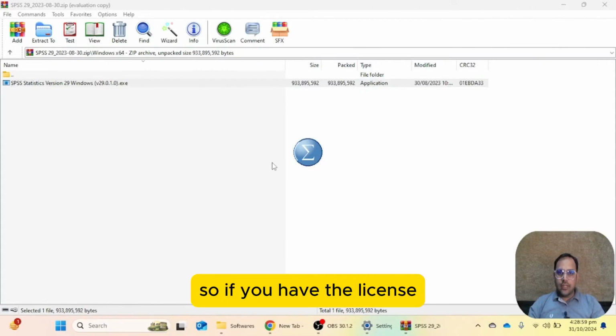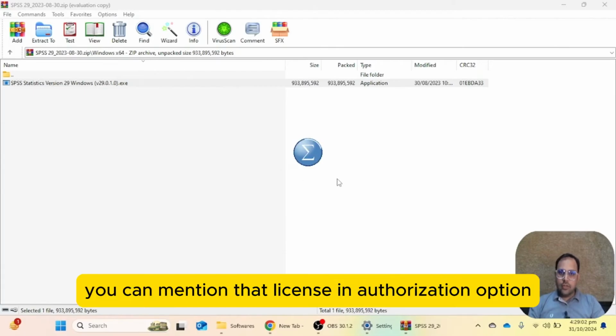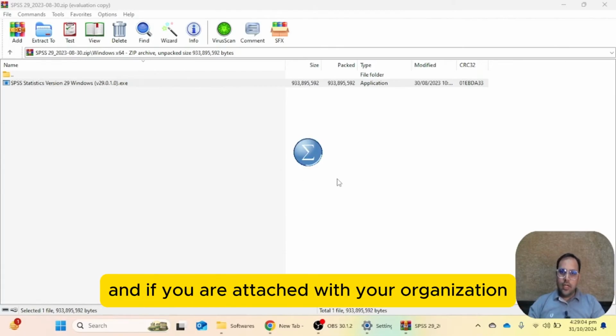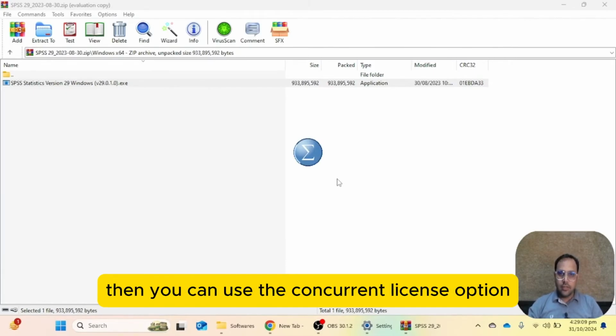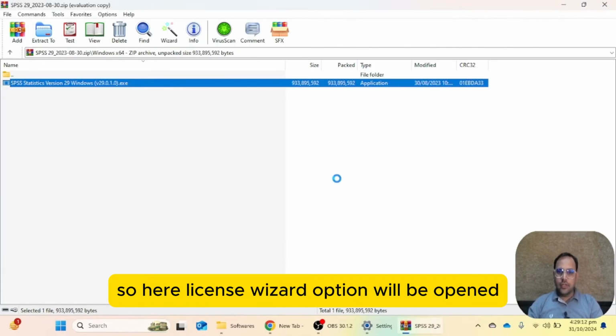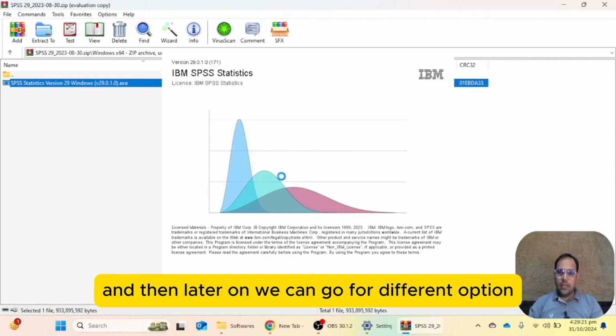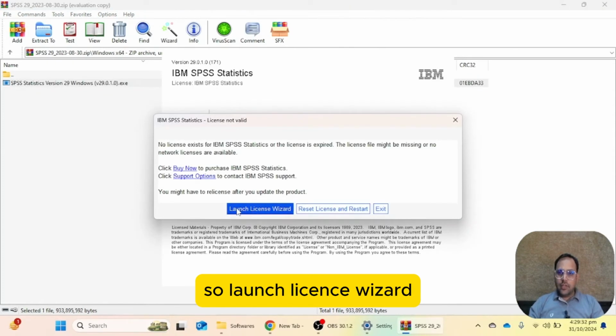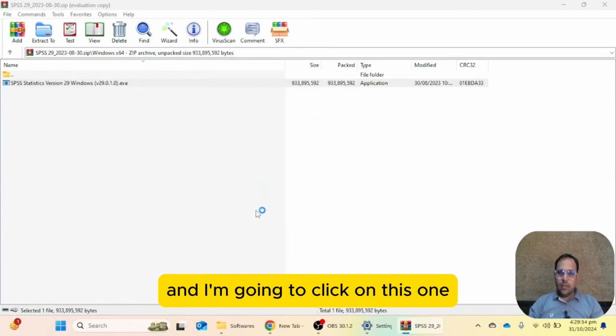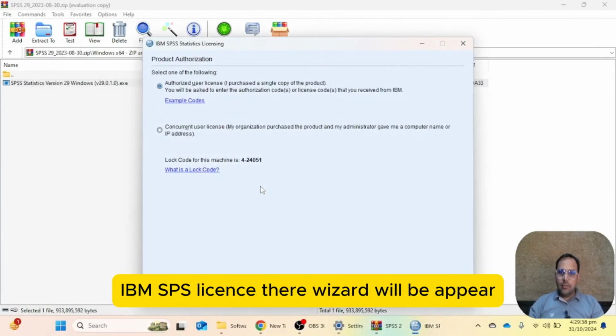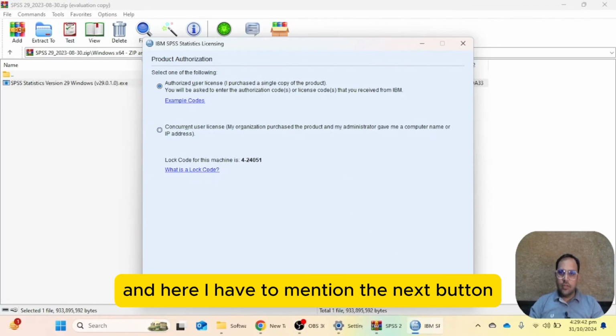So if you have the license, you can mention that license in the authorization option, and if you are attached to your organization, then you can choose the concurrent license option. So the license wizard option will be opened and it will first ask me if we do not have a license key, and then later on we can go for a different option. So you have to click on Launch License Wizard and I'm going to click on this one. The IBM SPSS License Wizard will appear and here I have to click the next button.